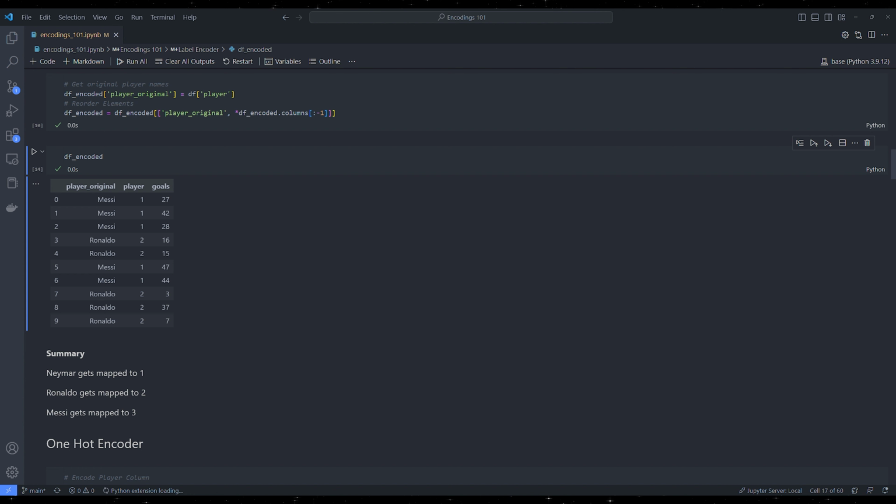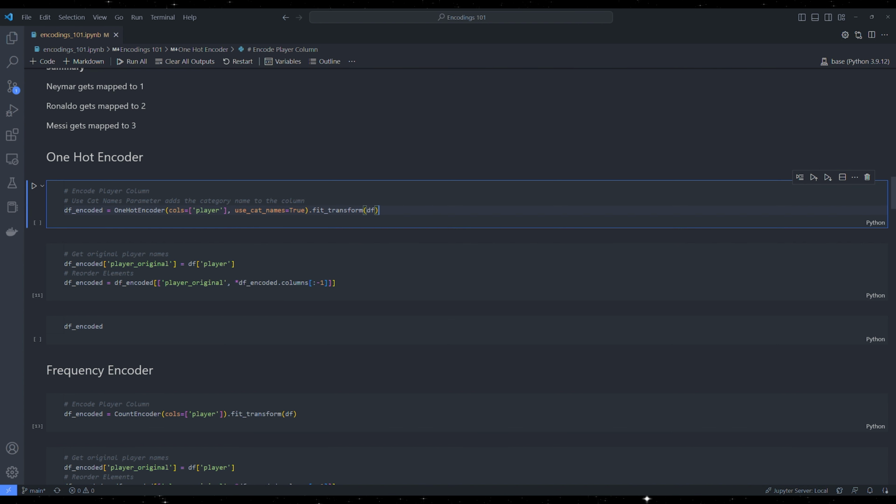So basically, all label encoding does is map a category to an integer. This is what makes label encoding easy to understand. Now let's move on to one-hot encoding. The category encoders library has a one-hot encoder class which allows you to perform one-hot encoding easily.